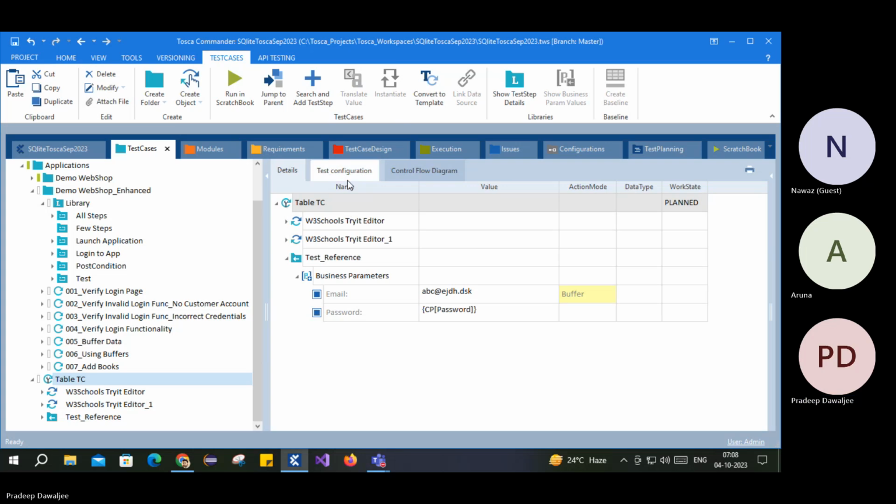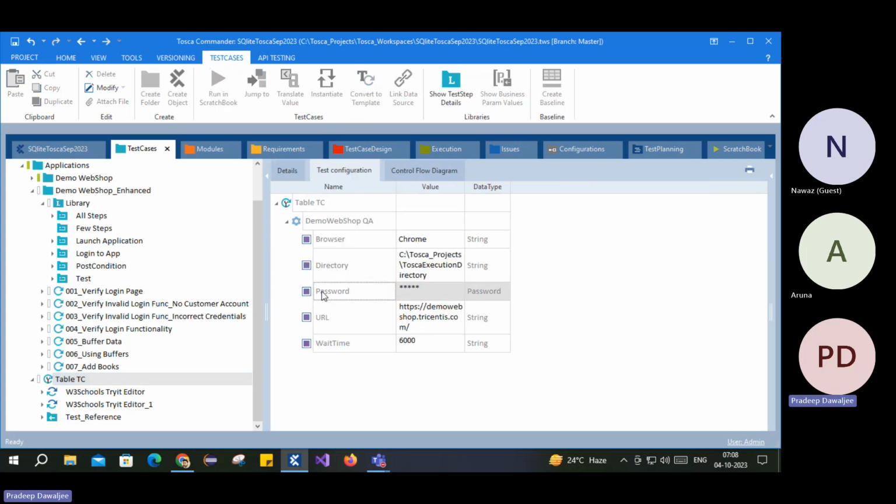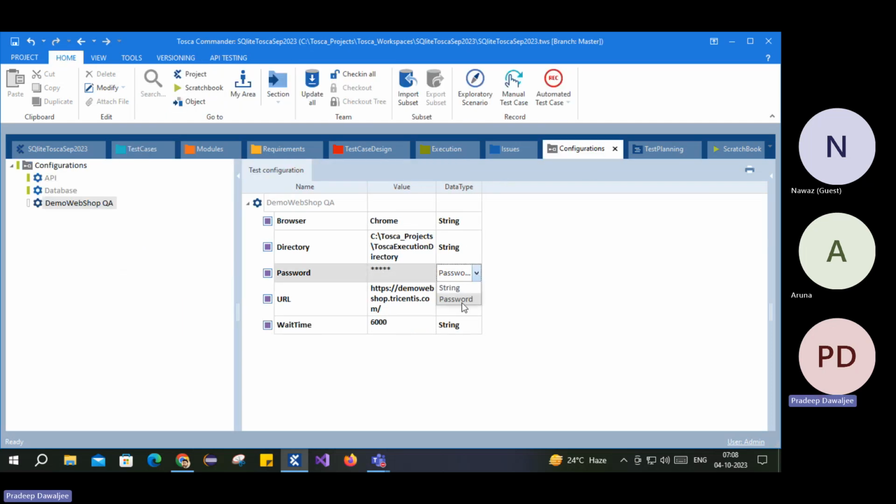from your test configuration parameter, which is this password field, and this is hidden. So no one knows what password it is. Now, if someone changes it from password to string, this would be empty. So they have to again enter the password. Is it clear? I don't know.